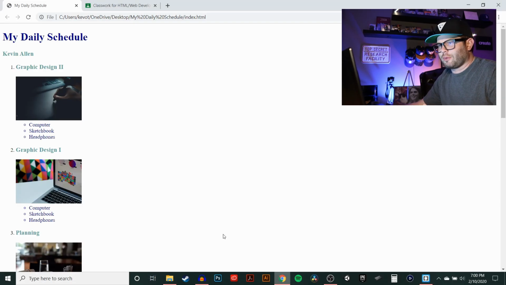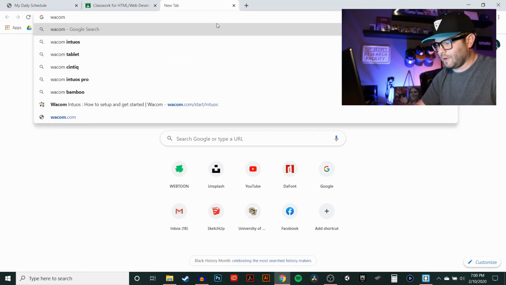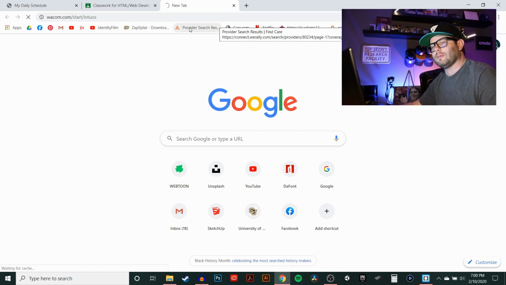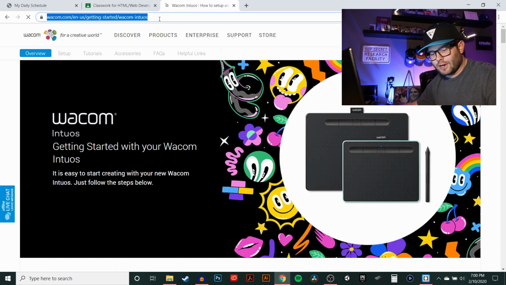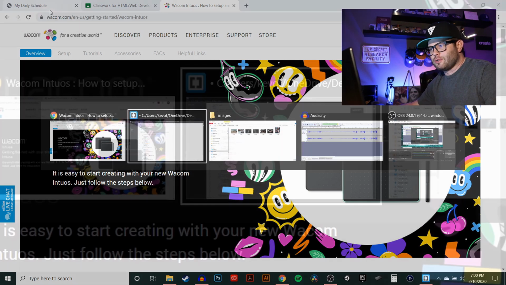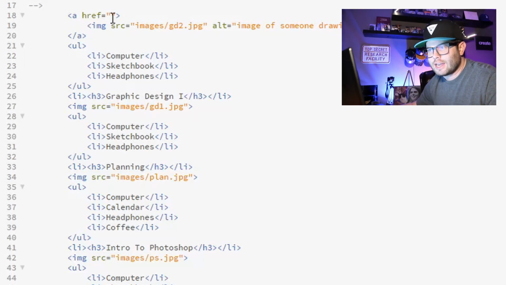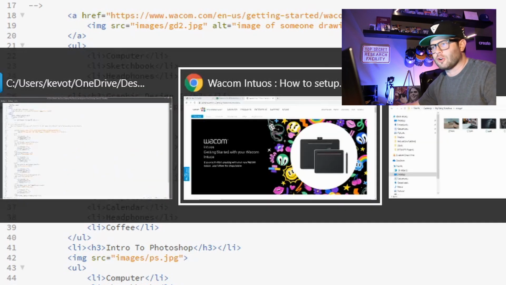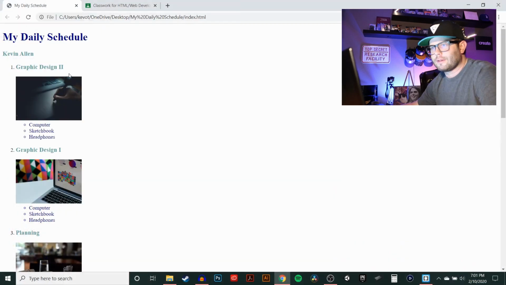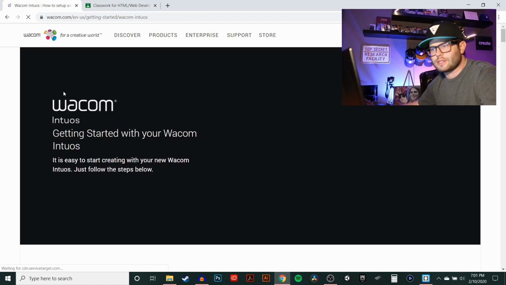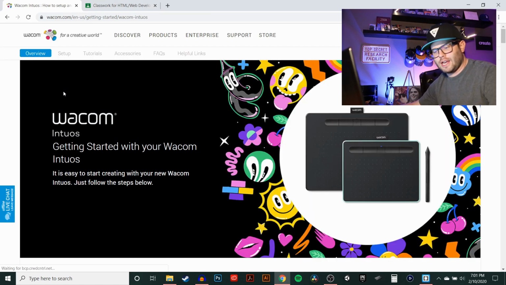Now, in terms of what I want to link to, it could be anything. Since it's level 2, I will go to wacom.com. I can copy this link at the very top, so I'm going to highlight it and hit Control C, go back to my code, and in the href equals, I'm going to plug this in there, so Control V to paste it. And now, if I save and go back to my website, when I click on this image, it takes me to the Wacom website. Easy as that. That's how links work.